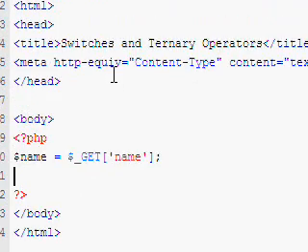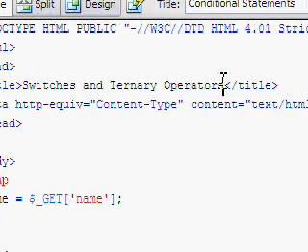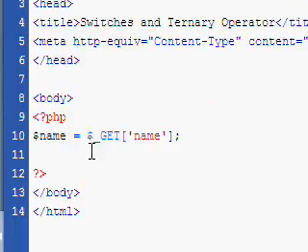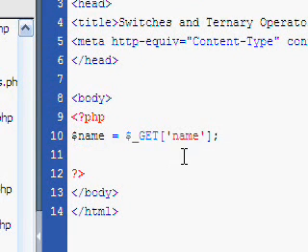This is the 6th instalment and this time we're covering switches and the ternary operator. Okay, so we've created a variable called name and that comes from the URL using the GET superglobal. Now a switch statement is an easy way to compare the value of one variable.